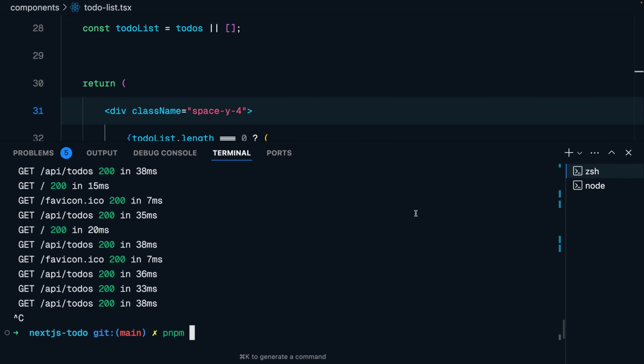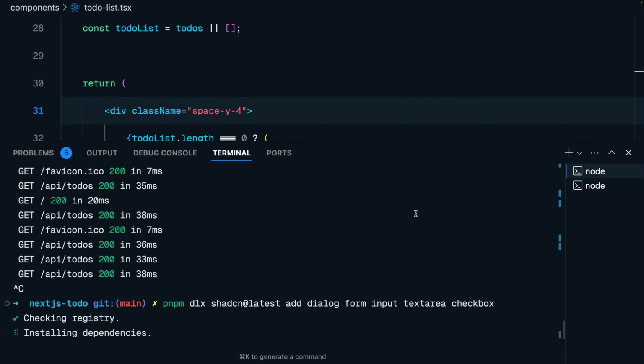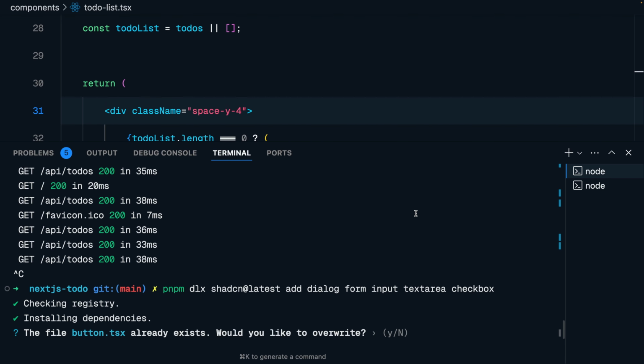I'm going to install all those components by running this command, shadcn latest add, and then I can specify all of the components that I need. For example, I need a dialog. I also need this form component. I need this input. I need text area. And then I also need this checkbox. All right, this is going to install all of the components.